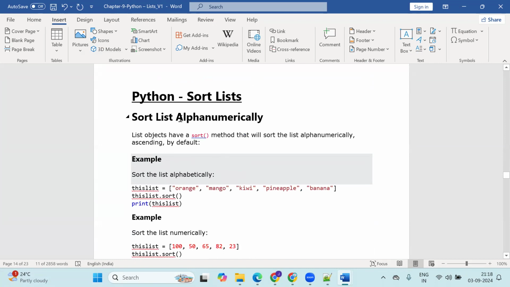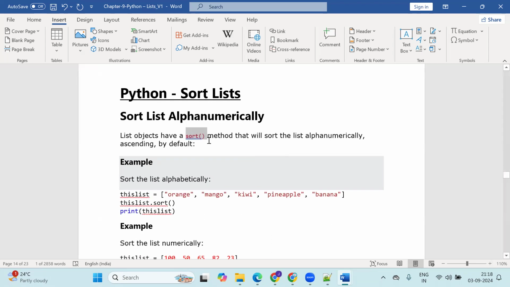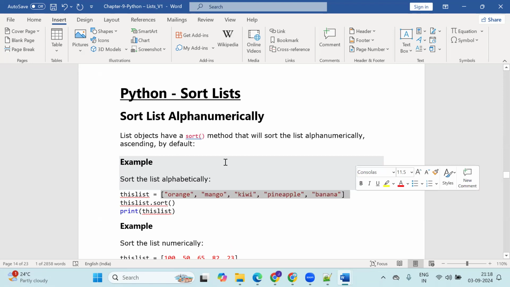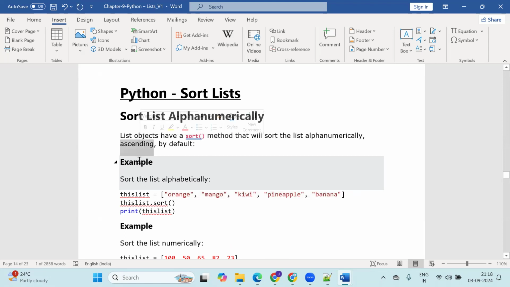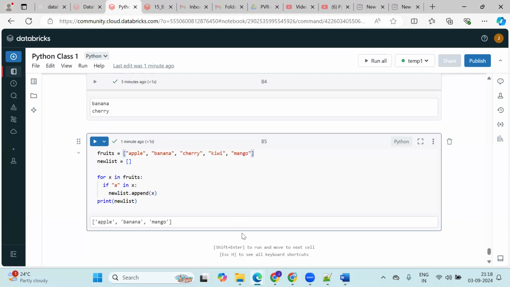If you want to sort the list in an alphanumeric way, in ascending or descending order, then you are going to use the sort method. In SQL we were seeing the order by clause; here it is sort. By default it will be in ascending order. So I'm going to apply this sorting method here.